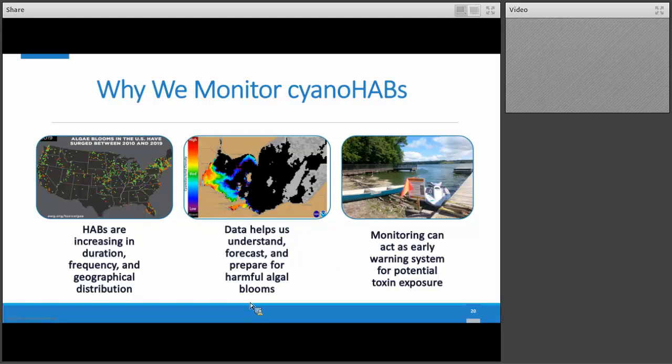So monitoring really can act as an early warning system for potential toxin exposure. By going out to a recreational area, for example, and monitoring on a regular basis, you can see what organisms are present. Is their abundance increasing to an amount that might be considered harmful if it could be potentially toxic? And so those agencies can go out and put warning signs out to warn the general public that, hey, it might not be a good idea to go swim here. Keep your dogs out of the water.